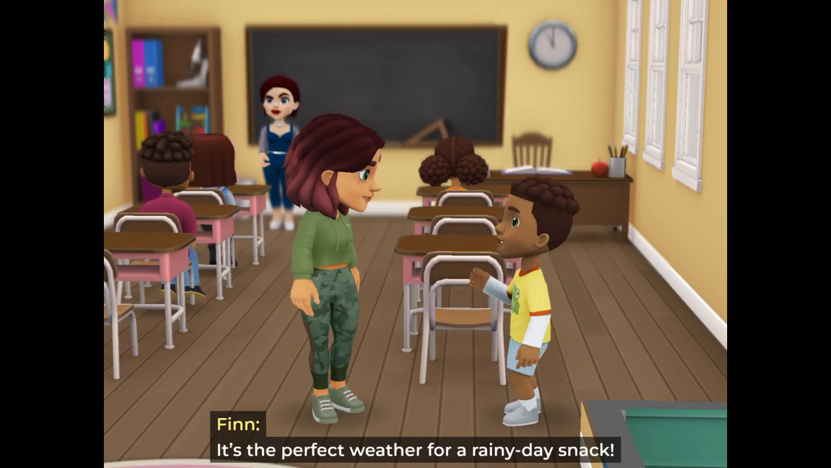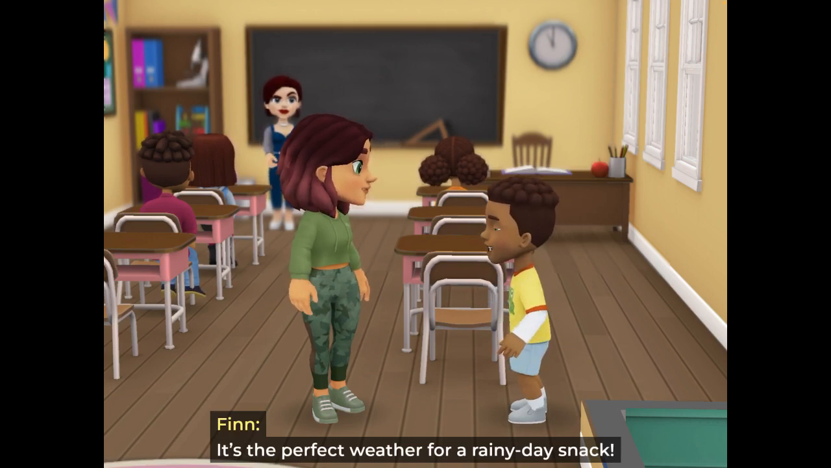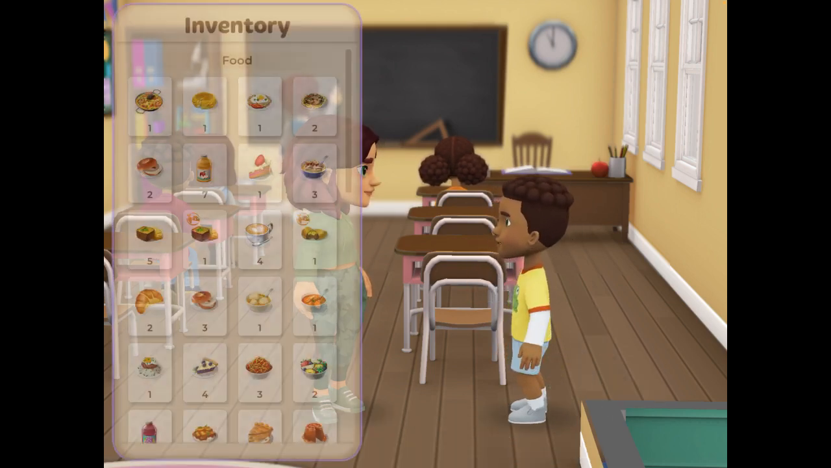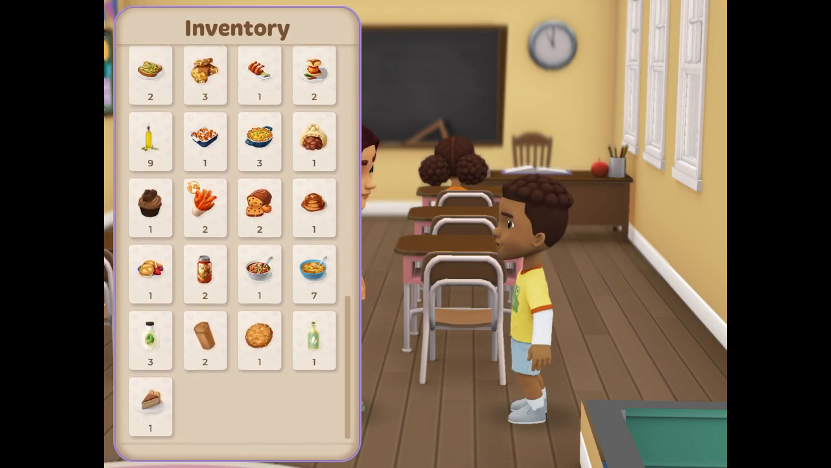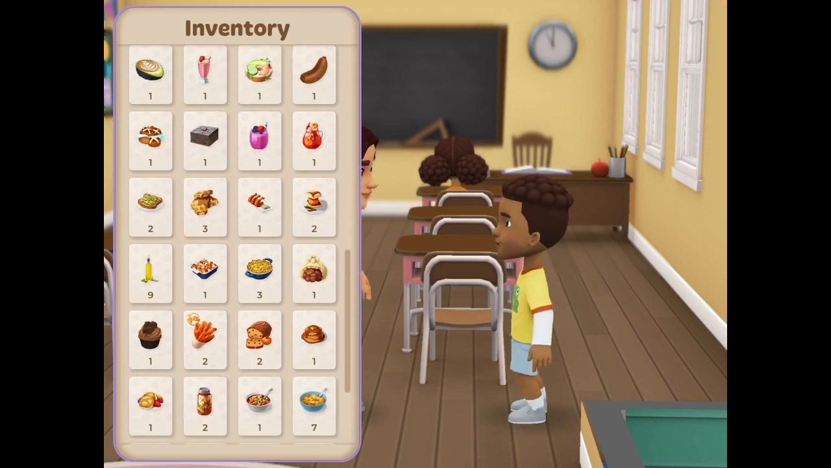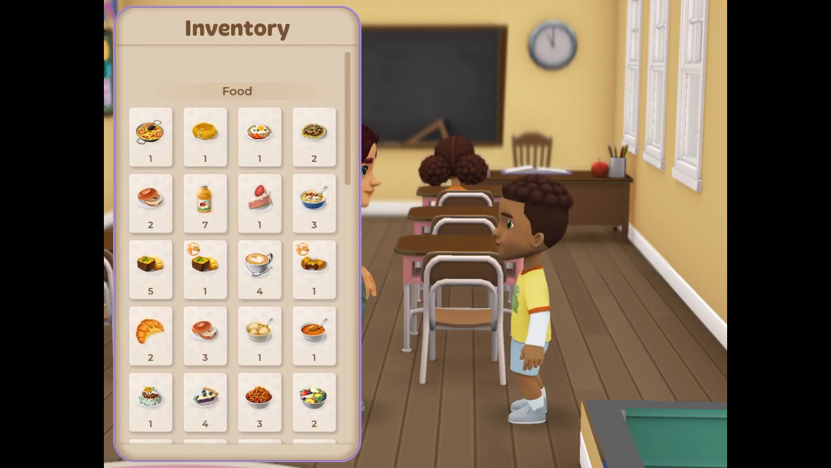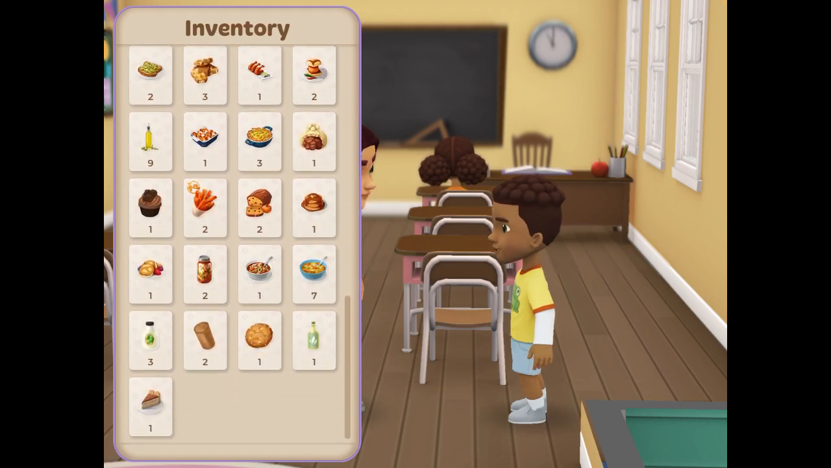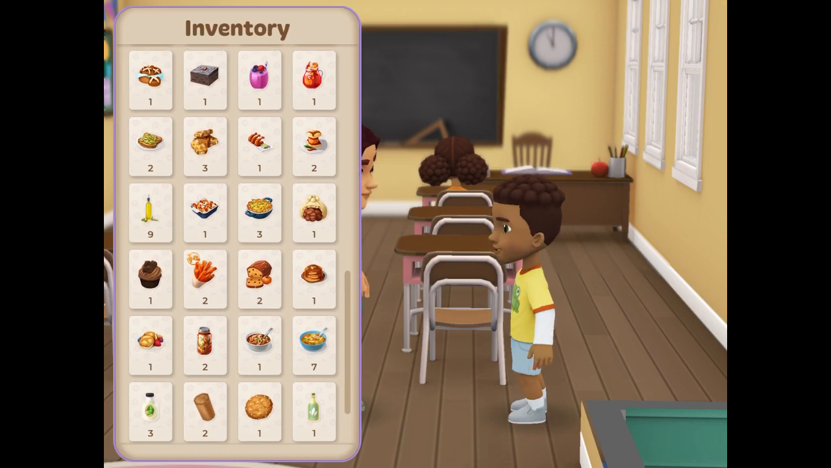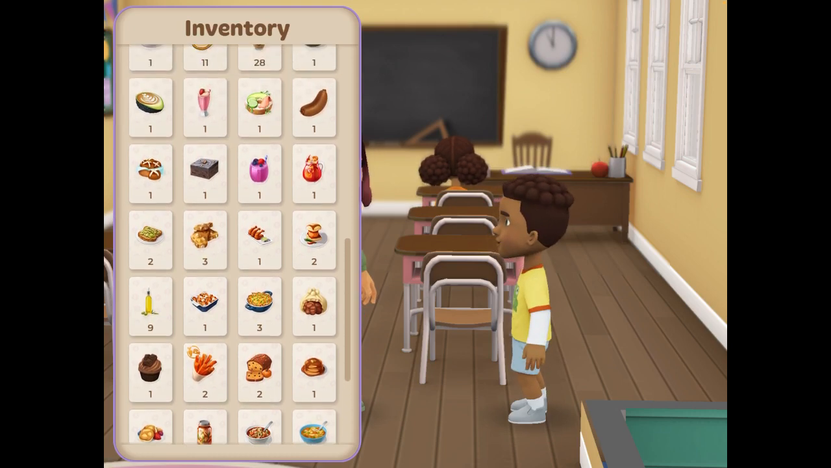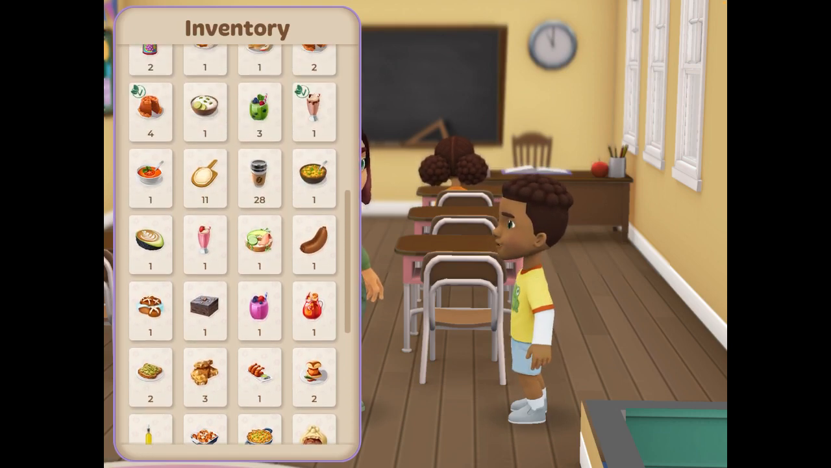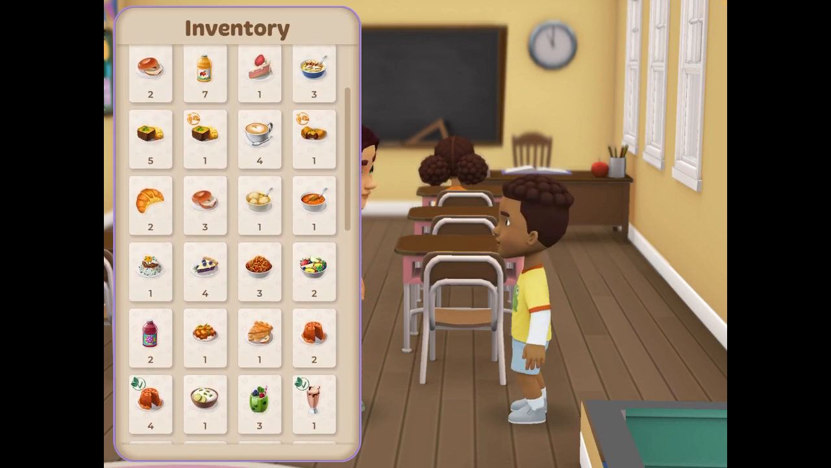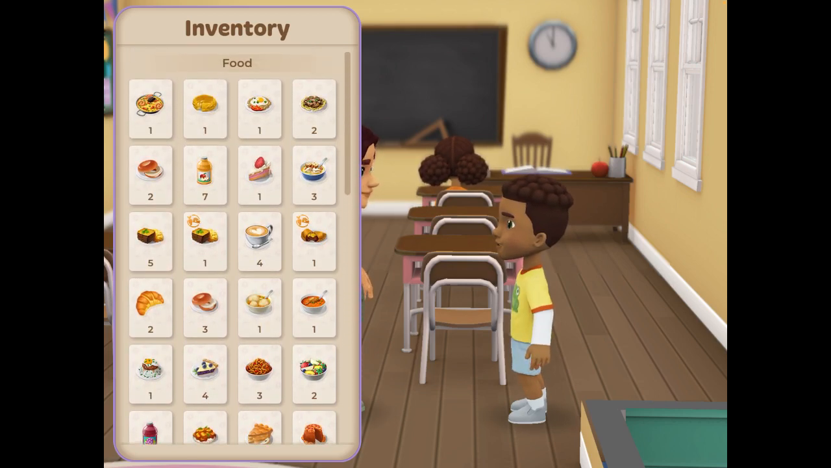All right, perfect weather for a rainy day snack. We made sure we have snacks for you. How did you know? I'm just so reliable. Wait. I bought some bolognese. Where is my bolognese? As we know, bolognese is delicious. But I bought some. What is going on here?